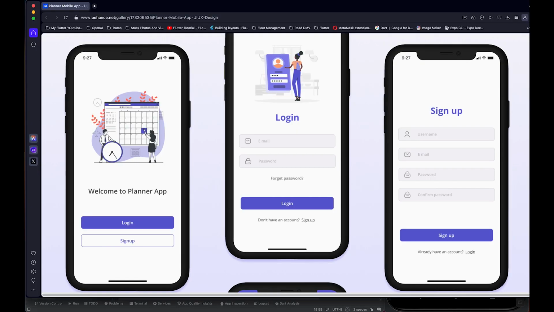I came across this plain mobile app designed by Fazuna on Behance.com. We're going to be developing just these three screens: the welcome screen, the login screen, and the sign up screen. These three screens have enough elements for theming because they have shared elements across them.